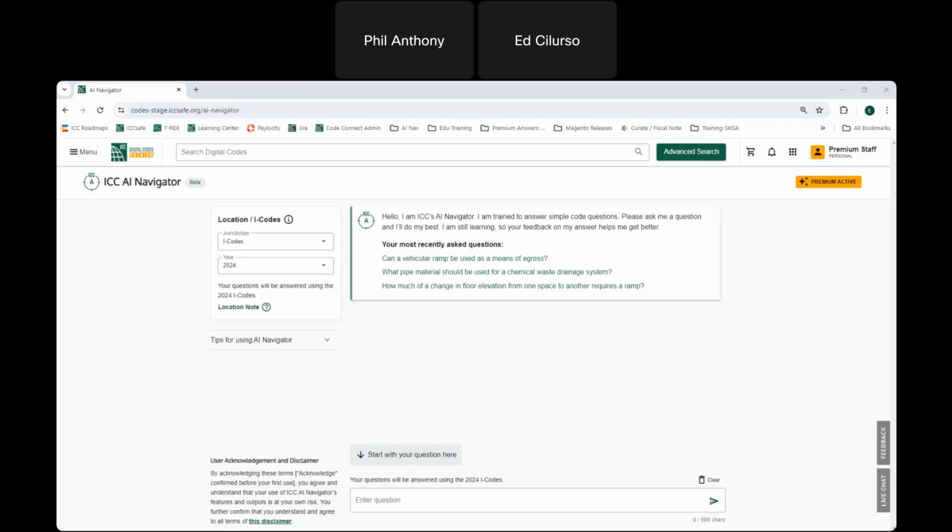Here I am on the page of AI Navigator. For most people who are starting, it's going to default to the iCodes. You are able to select others. I am going to ask my first question of the iCodes 2024. It's going to show you your recently asked questions, if you've asked some in the past. One of the requests I've had recently is to expand this further, so it's on our roadmap to let people recover more of the older questions that they've asked.